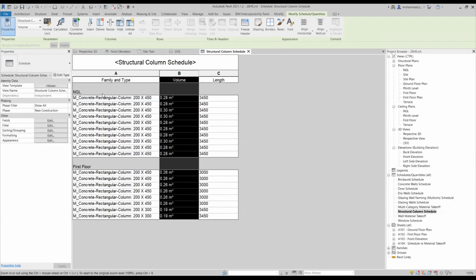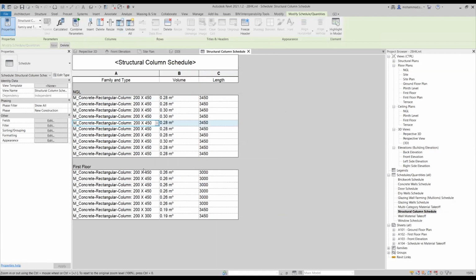And now we are left with two groups, one group of NGL columns sorted according to families, and then their volumes and lengths are given here. Similarly, another group of columns sorted according to families, and their lengths are also given here. Right? Similarly, we can keep on adding fields.